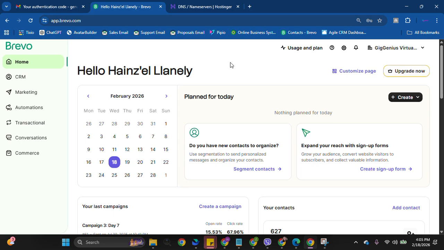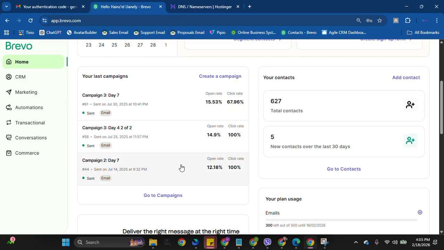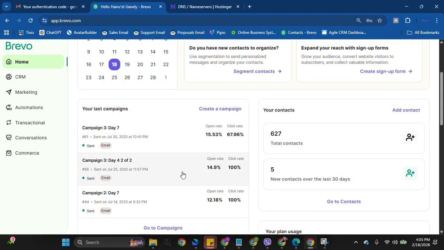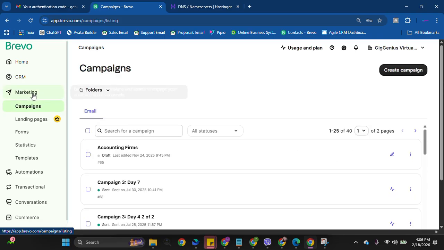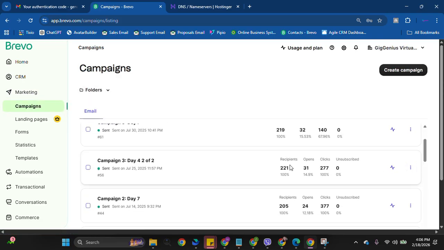One of the reasons people use email marketing CRMs is that you're able to monitor the status of the campaign. Let me give you an example. I have a couple of campaigns that I created here, and you would be able to see the open rate, the click rate, and the bounce rate. If you click here in marketing, you'll see more information.